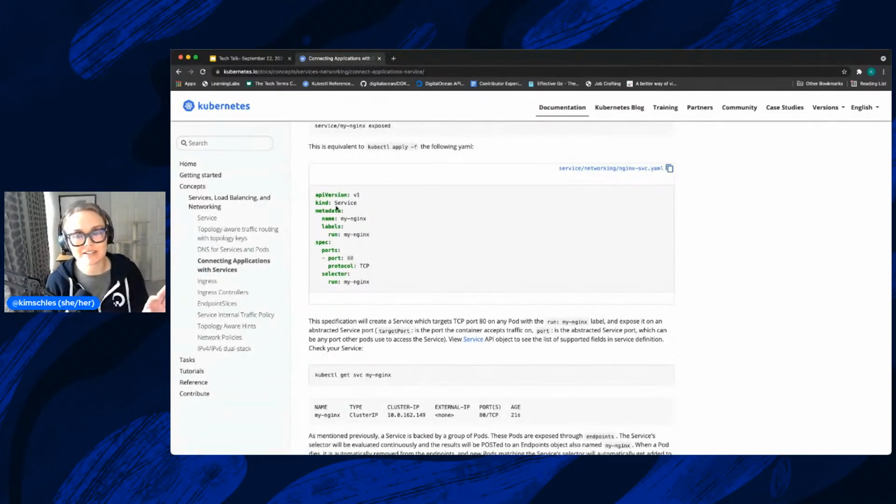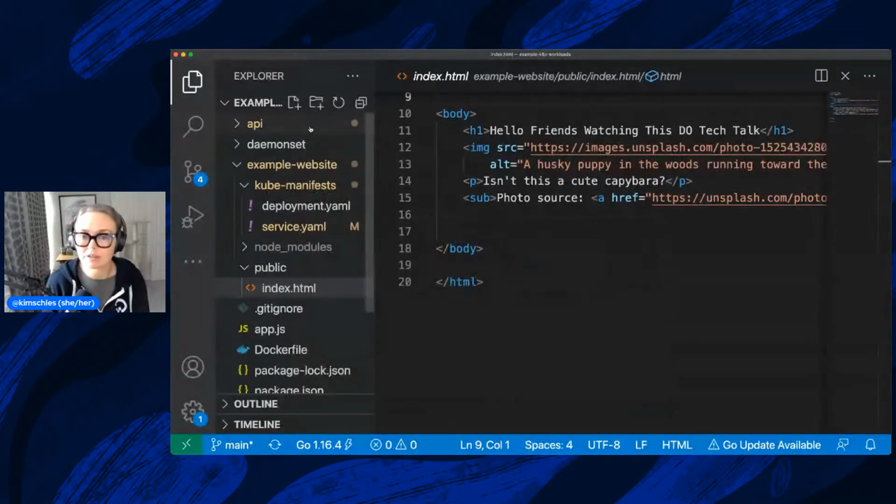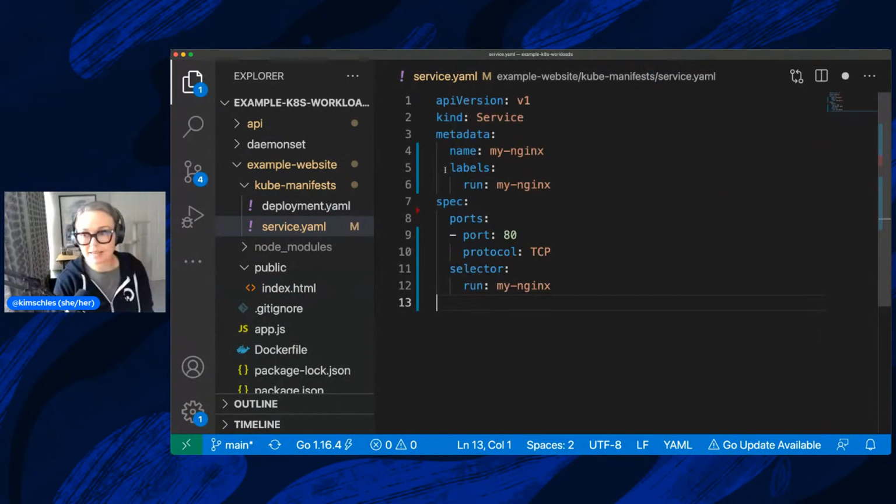So I have this YAML manifest. It's type service. It's got some metadata. It's got a spec. It's got a selector. It doesn't have the type on it, but we'll create that in just a second. So I'm just copying that to my clipboard, and I have a blank file here called service.yaml. I'm going to paste that in.